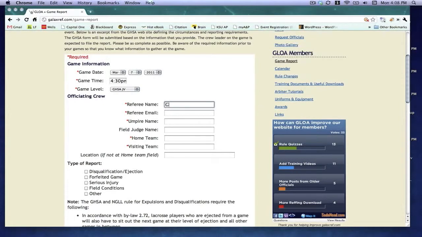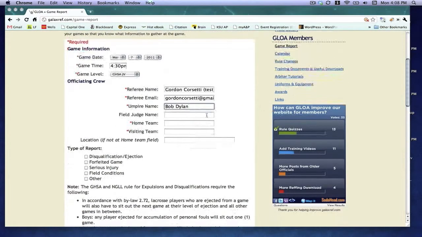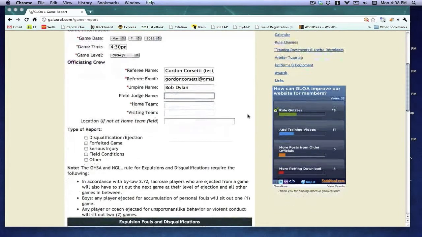So I'm going to go ahead and put my name on there and my email address. Important to note, the referee is the one filling out this form. So that's the reason we ask for the referee email. We also want to know who the umpire is. We'll go ahead and make this fun. Field judge if you're running a 3-man crew.